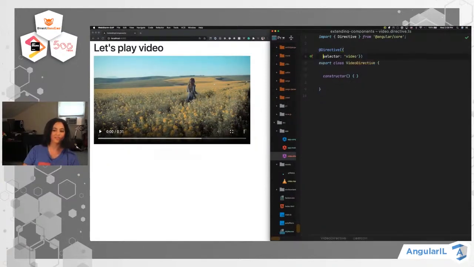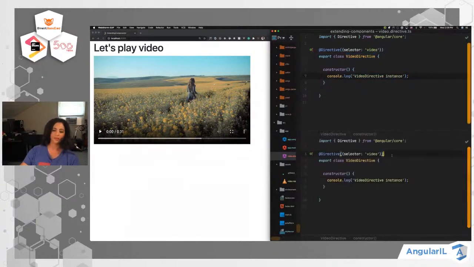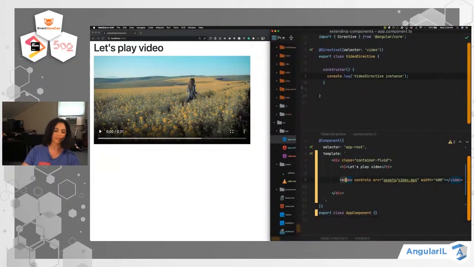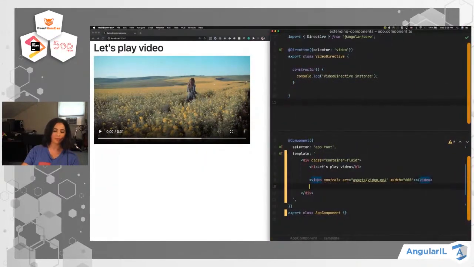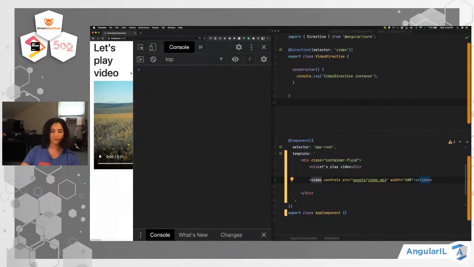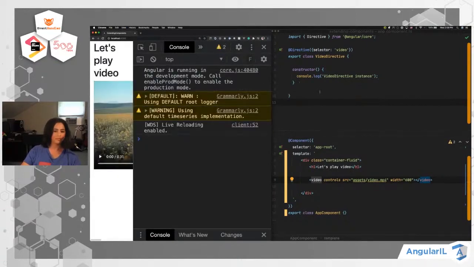To prove it, let's make it more compact. And here I'm going to do a log: video directive instance. So look how cool it is. Down here, I'm going to go back to app. You see I'm just using the plain video tag. Let's make this disappear. And if I go to the console, you're going to see that, where is it? Where is my console log? Let's see if I actually use it.